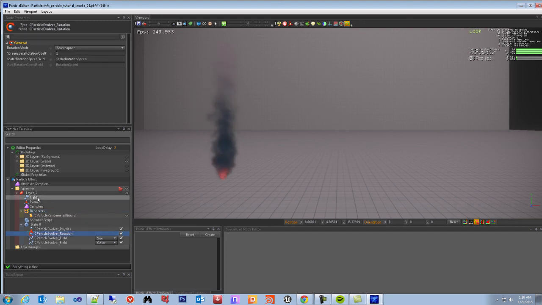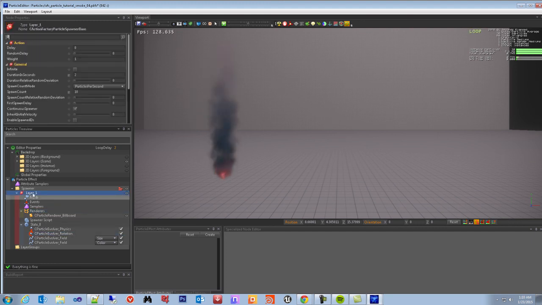Actually, let's go to layer 1. Right here. All right, so we have a couple things over here. This is for our particles. If checked, the particles will emit forever, and you can see them emitting forever right now, right? So they're in an infinite loop. And that's because of this right here.